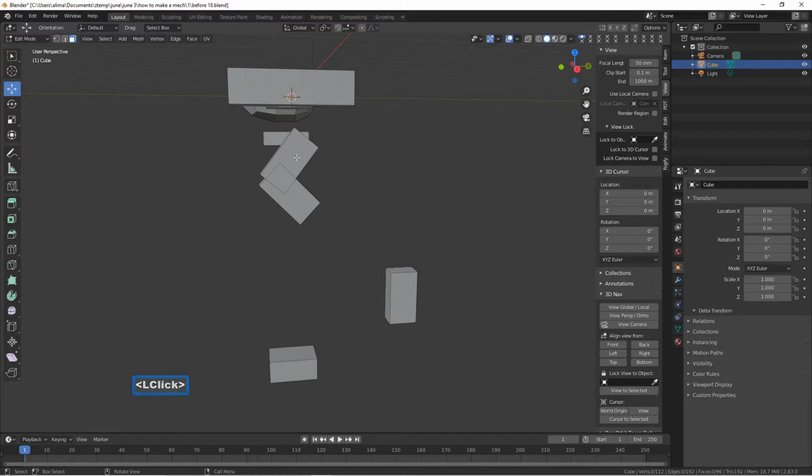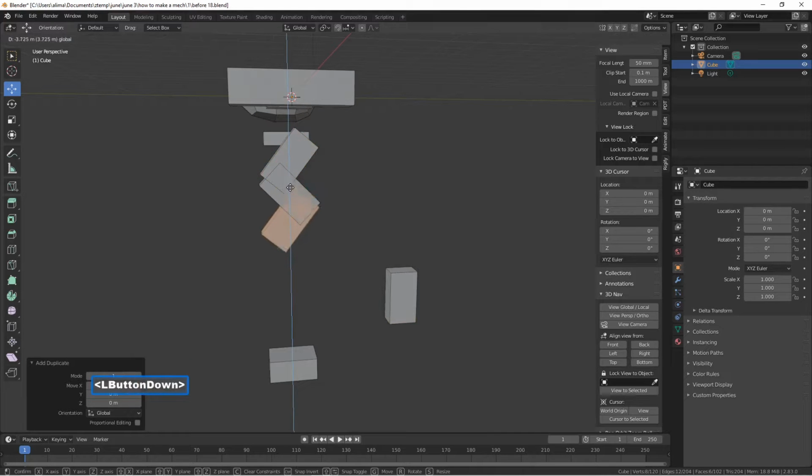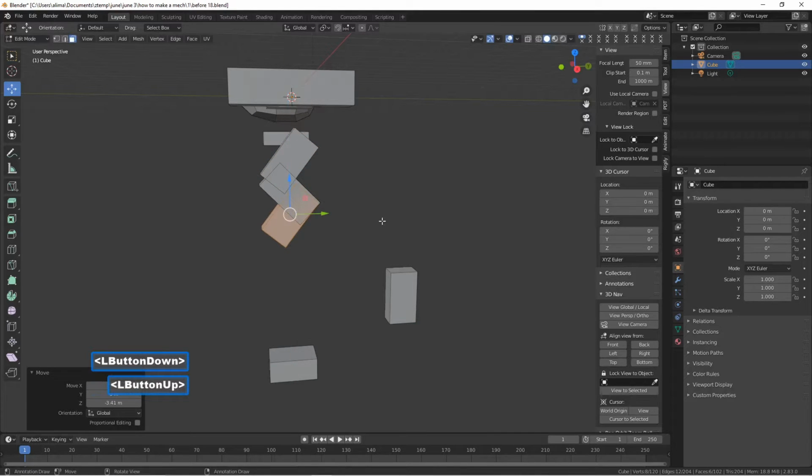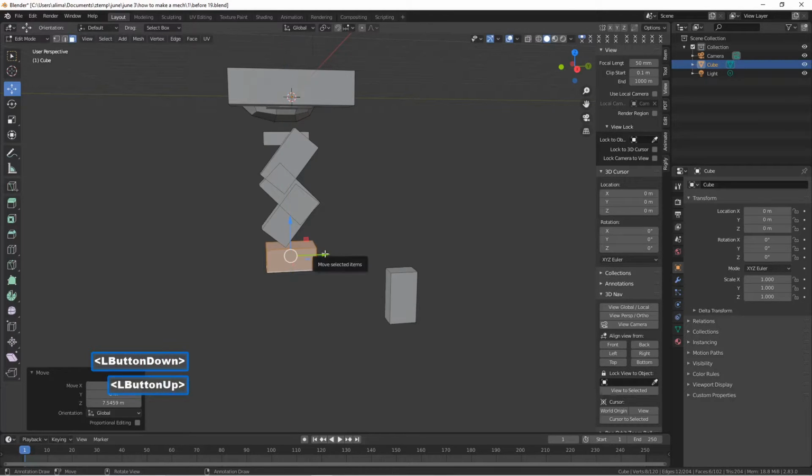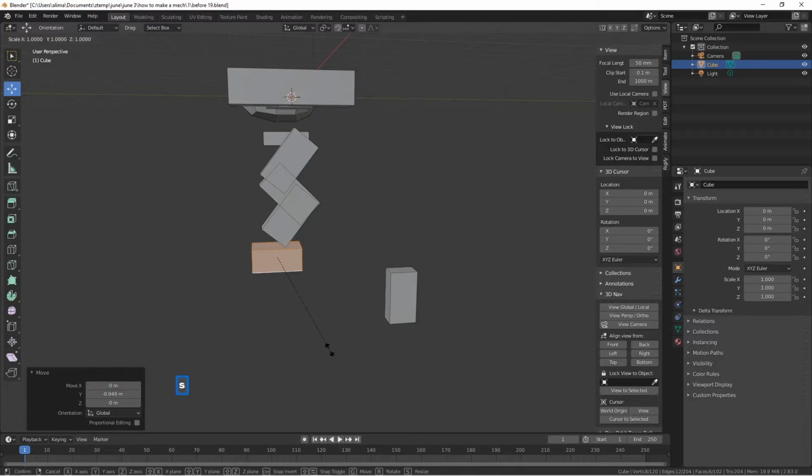So I'm going to select here, hold shift, press D, right click. Bring that down like that. Left click to deselect. I'm going to hover here, press L, move this up, move this forward, press S to scale on the Z axis like that. Left click to deselect.